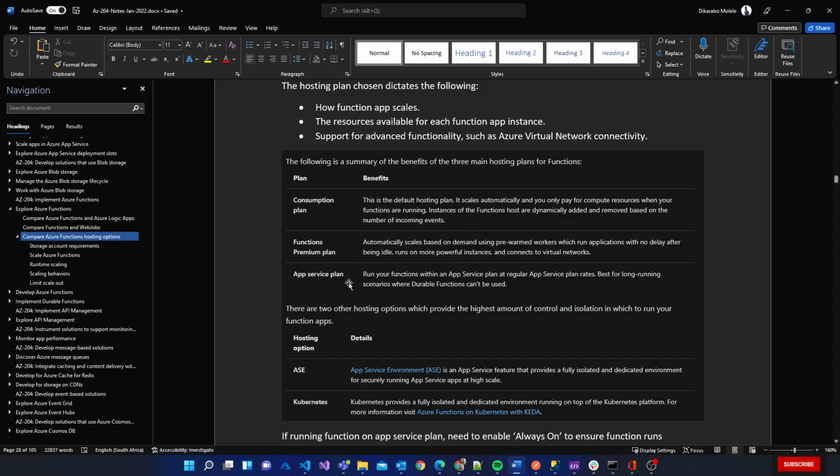The app service plan option says run your functions within an app service plan at regular app service plan rates. It is best for long running scenarios where durable functions cannot be used. So this is where you have functions that process a bunch of information, for example a function that does a database cleanup of some sort after hours. You'd have that in an app service plan because otherwise the compute that you'd pay for there would cost an arm and a leg.